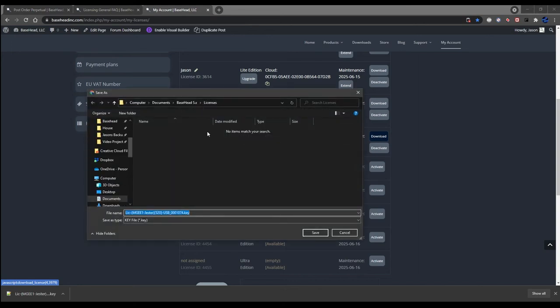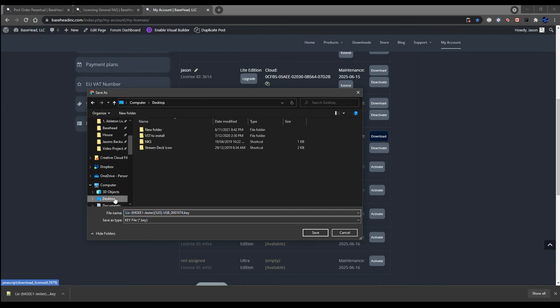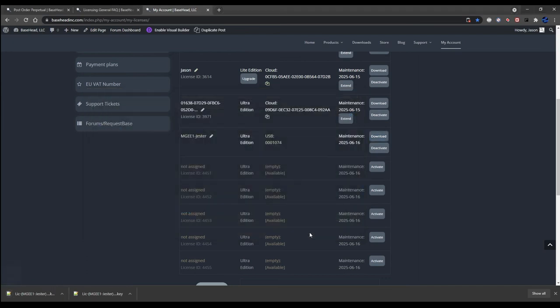Now, this license key can be saved to our BaseHead licenses folder. So under Documents, BaseHead 5X licenses, we can save this license key and this will authorize our copy of BaseHead. I'm going to save this to my desktop though, because especially when using a USB stick, if we want to move between systems easily, we can actually save the license key to the USB stick. So as soon as we attach it to any system, it will authorize our copy of BaseHead without having to copy this key to each computer we use.